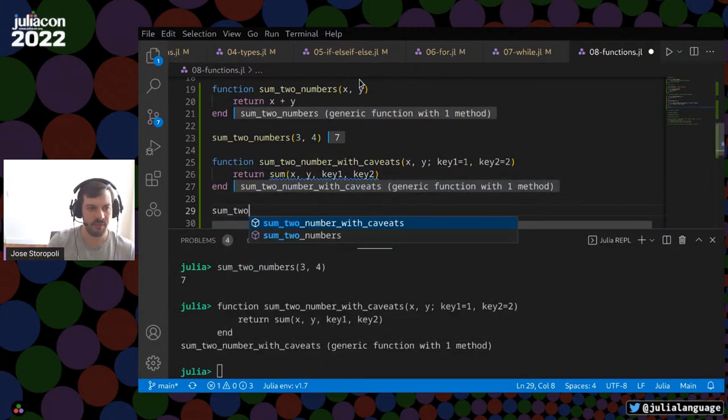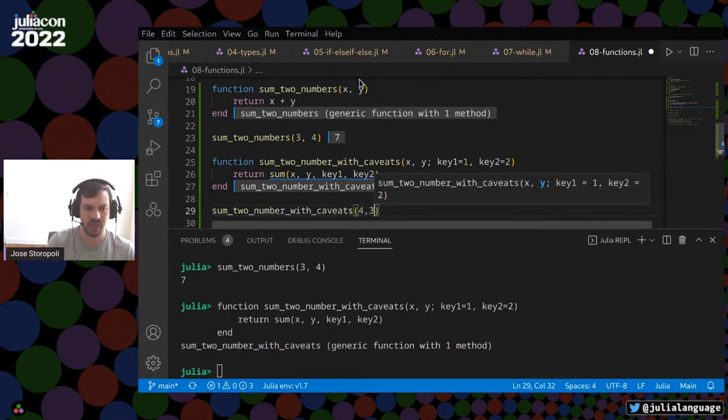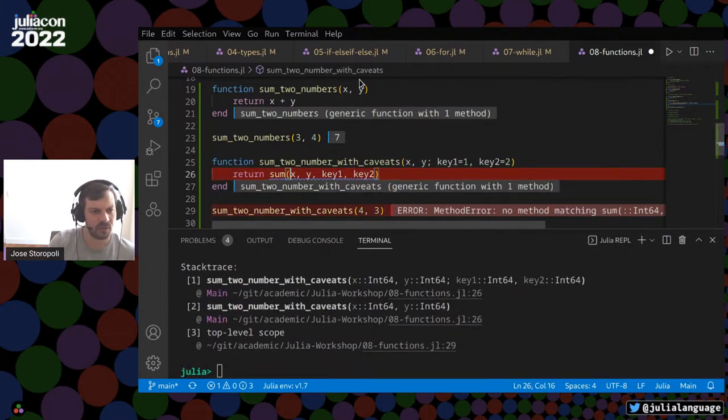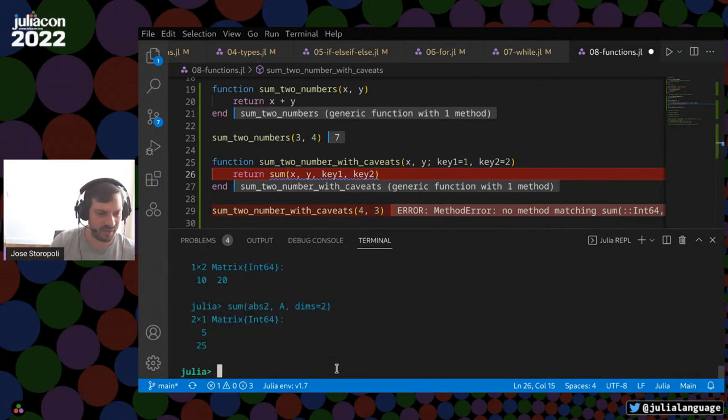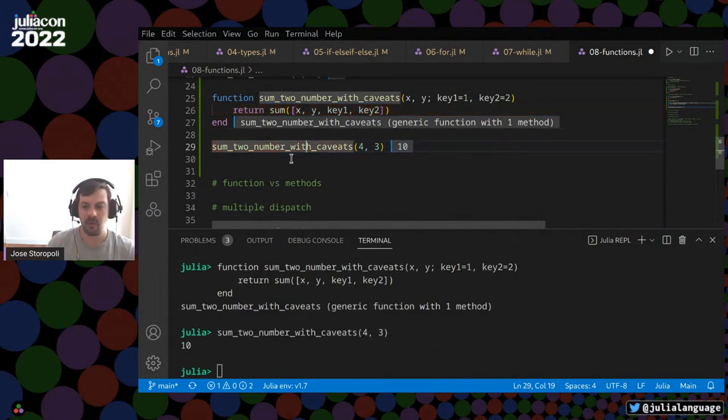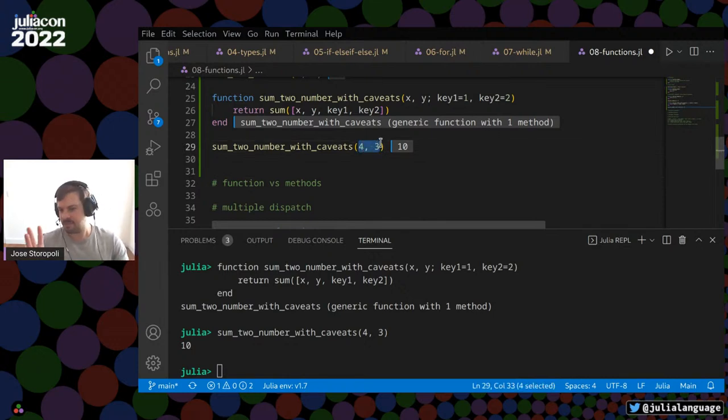So if I do sum two numbers with caveats and I pass in 4 and 3, we will probably get back a 10. Oops, I need to convert those to a vector. So let's do a vector here. There you go. Now it returns a 10. Don't be scared about errors. As you see, I get tons of errors. I just provided the two positional arguments, and if I do not specify the keyword arguments, they will take on the default values.